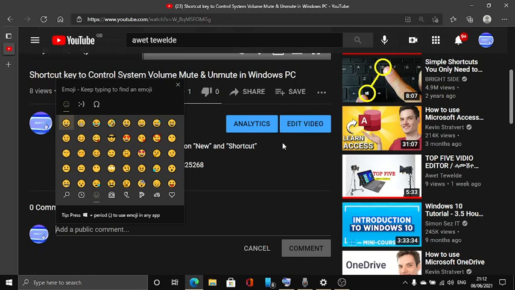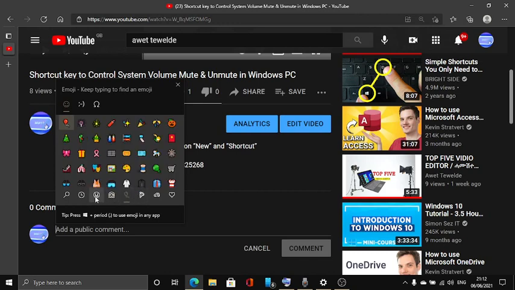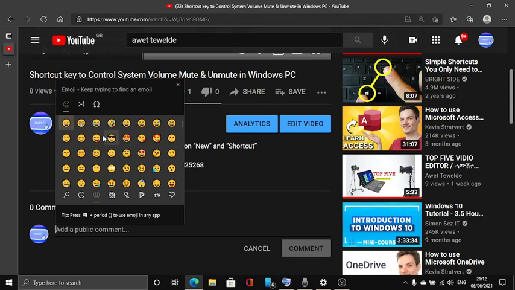Now I have all my recent emojis, and however I want to communicate my feelings and my emotions, I can choose an emoji that represents that. Here you see a very wide variety. All I need to do is click on the emoji and that will insert it into my document. It will insert it into a comment on YouTube.